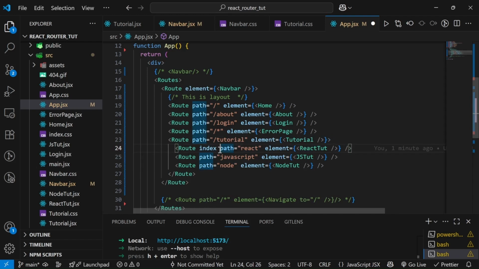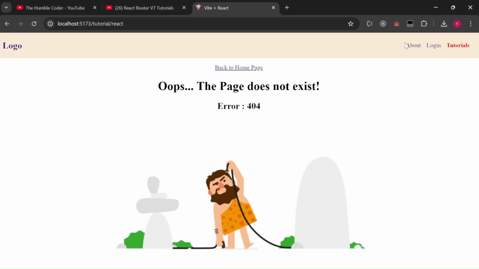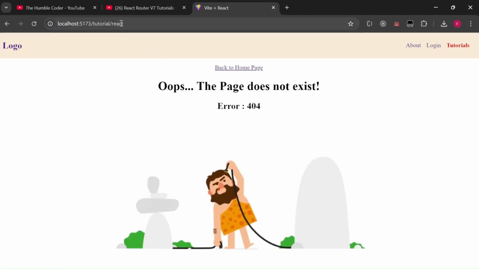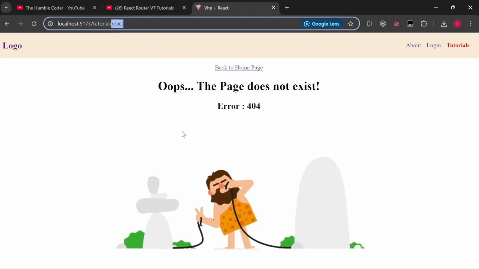Okay, so this is what index is, but notice that you cannot put index and path equals React at the same time, because it is illogical, right? You are saying that by default render this component, and you are also giving a path. So that is why you cannot put path and index at the same time. So I'm just removing this and saving it to show you what will happen. I will go to about, then to tutorials, and you see by default now I see the basic tutorial for React.js, which means my React component is getting rendered. When I click on JavaScript, this will work. Node.js, this will work. But notice one thing, now when I click on React.js, it will break. Why so? Because I have removed that line, right? For the path React, I have removed that logic.